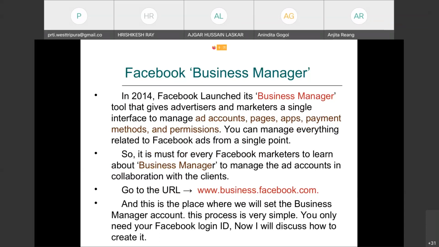In 2014, Facebook launched its Business Manager tool that gives advertisers and marketers a single interface to manage ad accounts, pages, apps, payment methods, and permissions. You can manage everything related to Facebook ads from a single point. So you can understand from here that this Business Manager leads to a part where you have to pay Facebook. It is not an unpaid one.